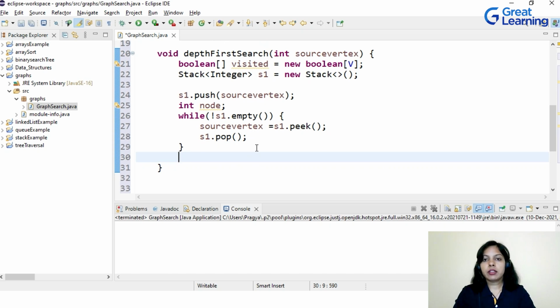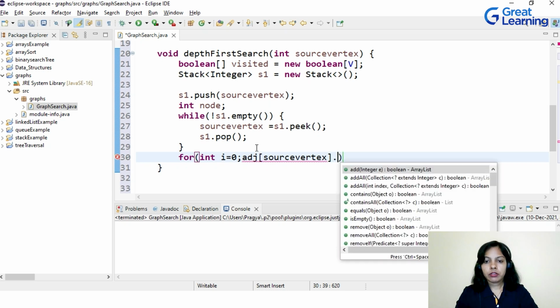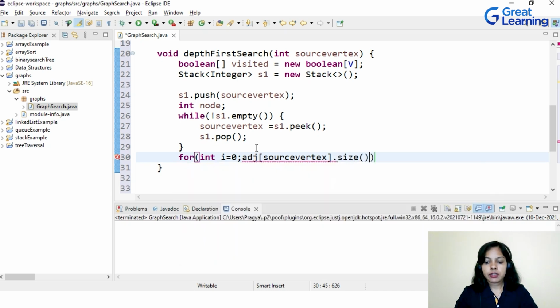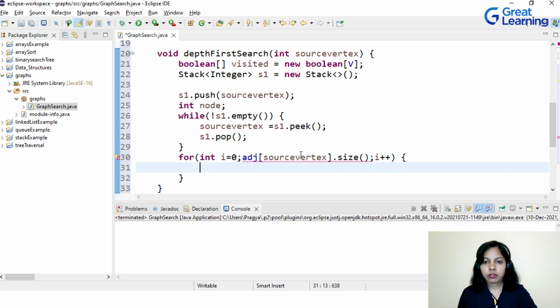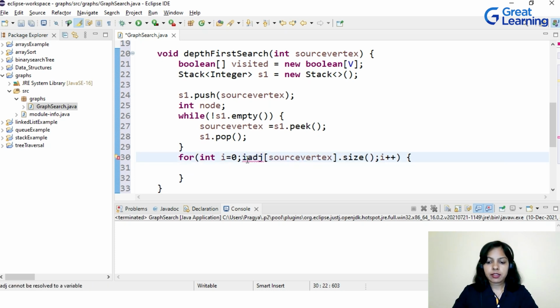Now what do we have to do? Check the adjacency list, whichever are there that has to be inserted, and also we have to keep a check that the visited node should be marked as false first, then only we can insert it. So let's write the code for that. So for int i is equal to 0, adj of source vertex should be its size. So yeah, size is the function there. We can have that till the size of it, like the complete list you should scan. It should be i less than.